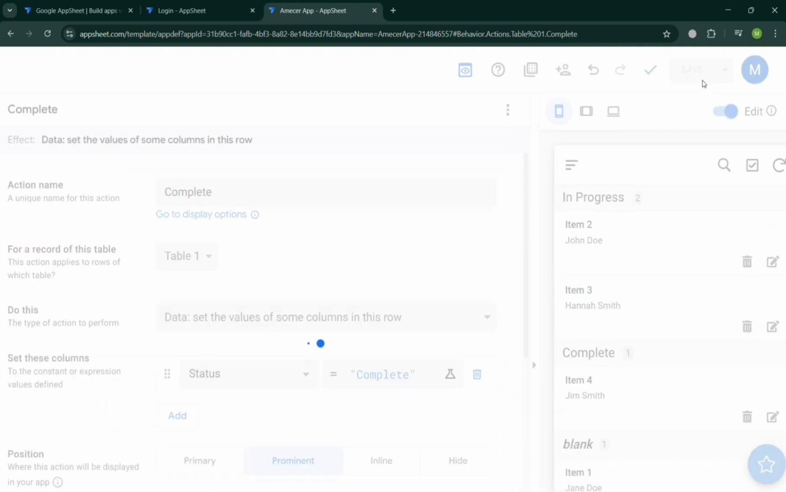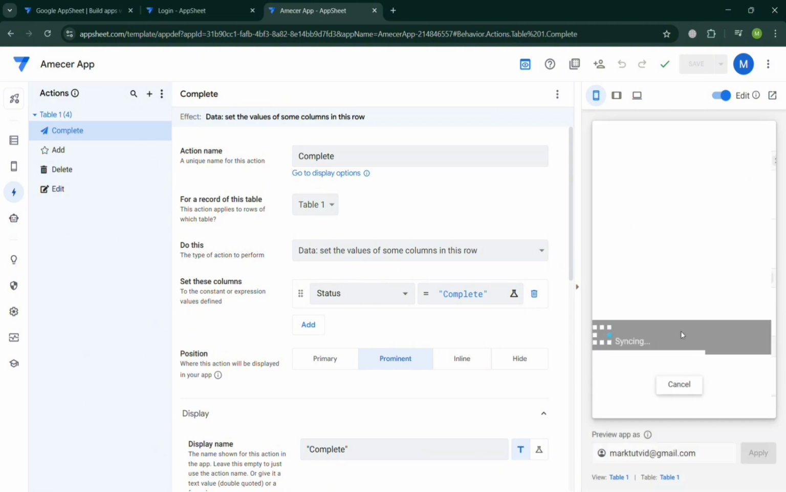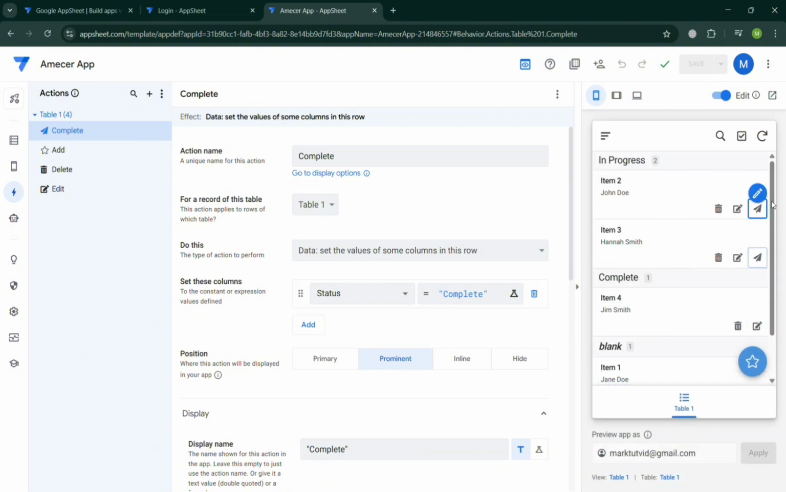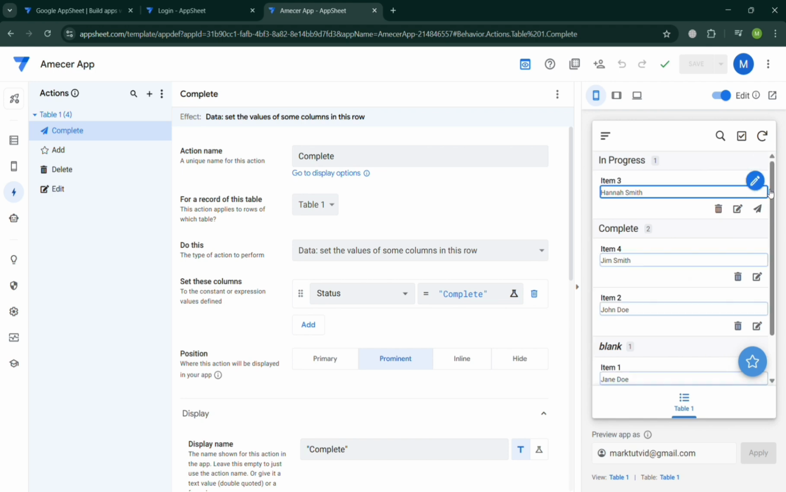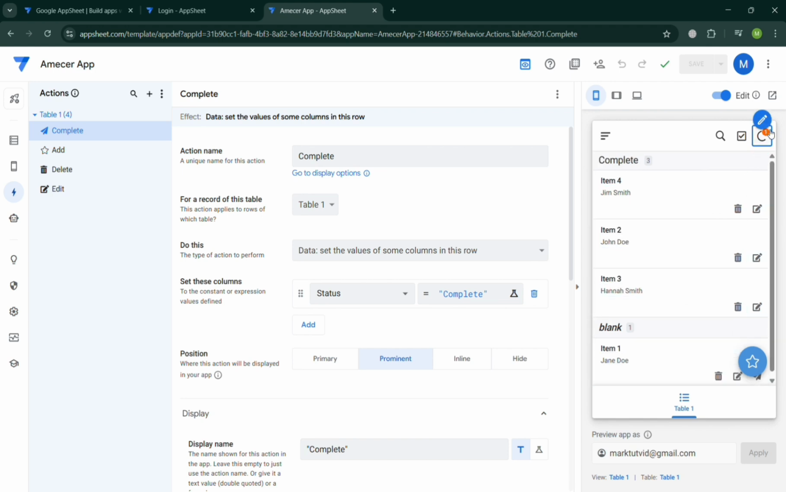And after successfully saving it, you'll now be able to see here the result on the right side panel of your app with here this button complete. When you try to click on it, you should be able to see that the item that we just entered has now been added to the complete section. And overall, that is just basically how you can add button in AppSheet.